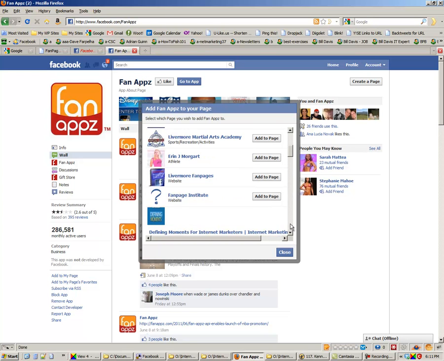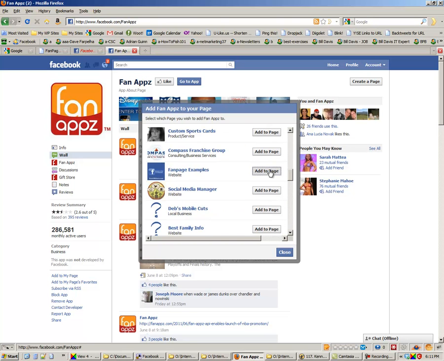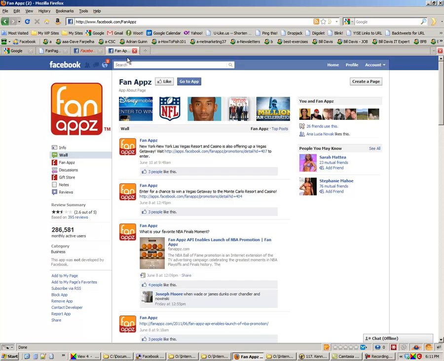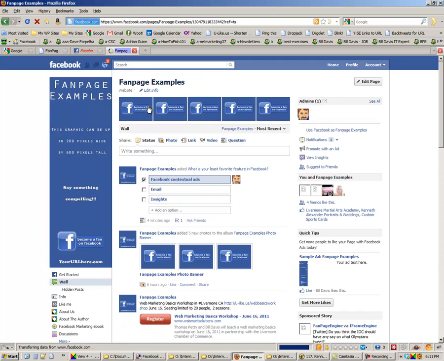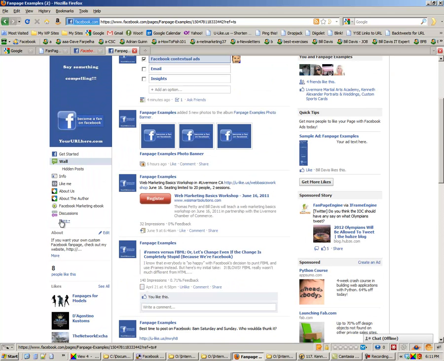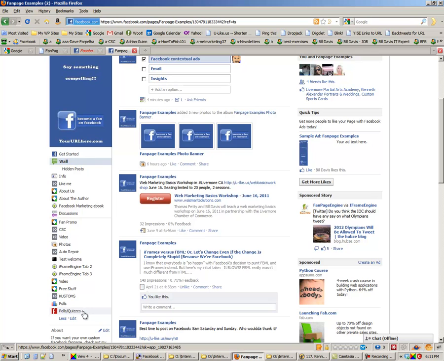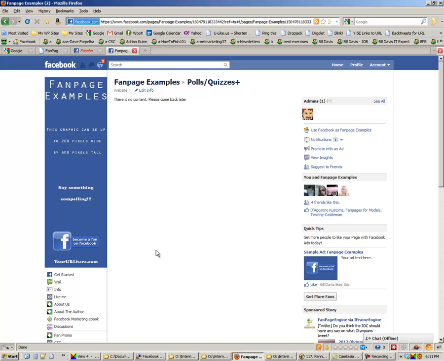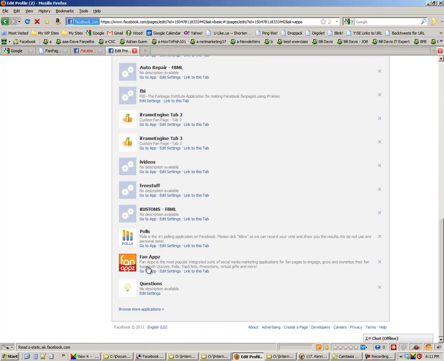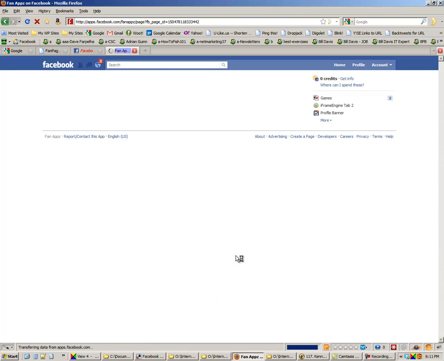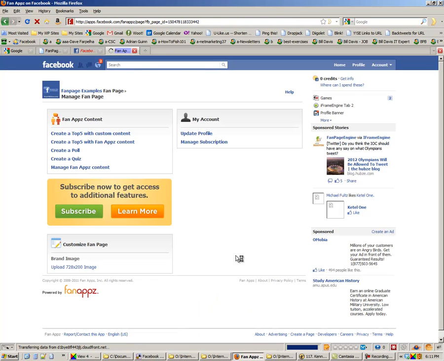find fan page examples or whatever page you want to add it to, click on close, go back to the page, find it. It's under polls and quizzes, and here's the fan apps icon. There's no content. Please come back later. Okay, awesome. So go to the app.